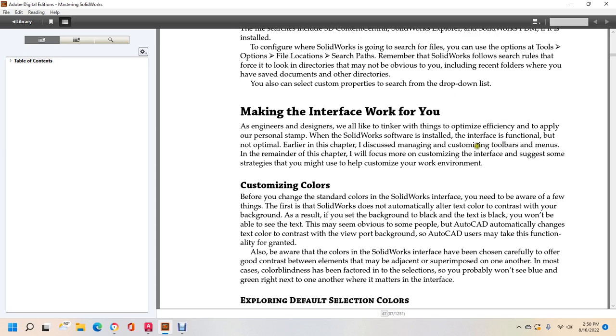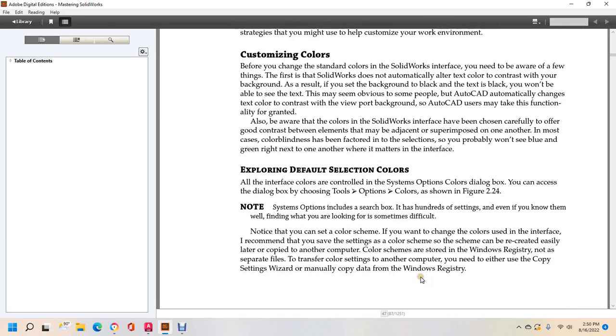Also be aware that the colors of the SolidWorks interface have been chosen carefully, offering a good contrast between the elements of the data superimposed on each other, and in most cases color blindness has been factored into the selection, so you probably won't see blue and green right next to each other where it matters in the interface. Exploring default selection colors: all interface colors are controlled with the System Options Colors dialog box.